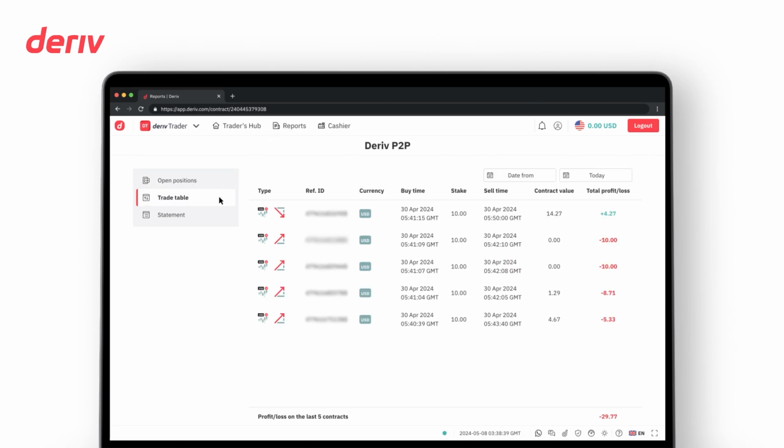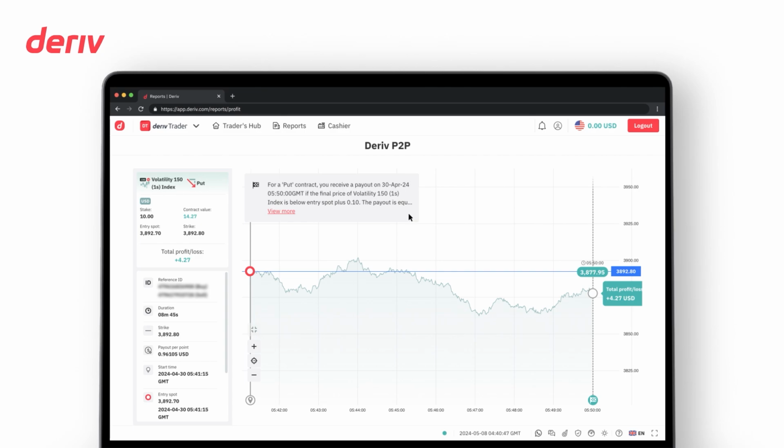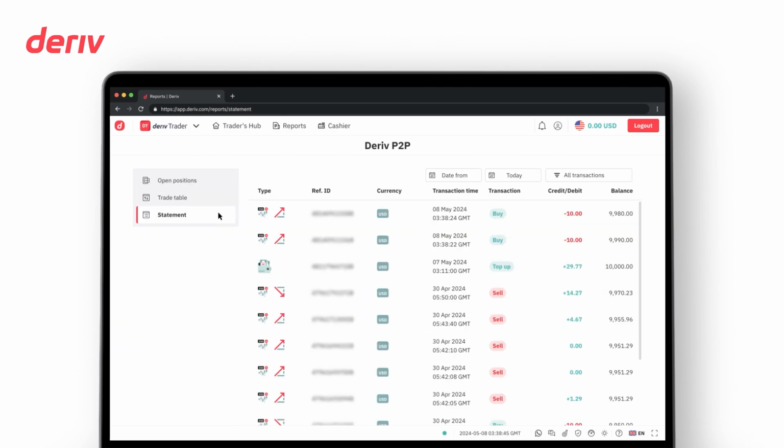The Trade table shows account history and displays details such as the date and time that the positions were opened and closed, profit/loss, buy price and sell price, and trade ID. If you click on the trade ID, you will be able to check the progress of your trades and their details. The Statement tab is where you can see your closed positions, deposit or withdrawal transactions, transaction time, credit/debit, and the available account balance after each transaction, shown in gray.